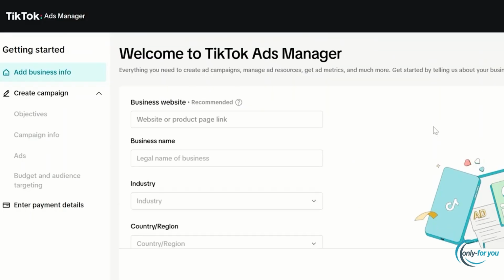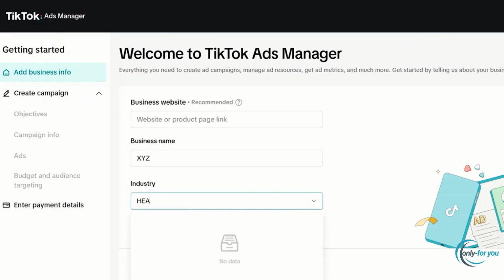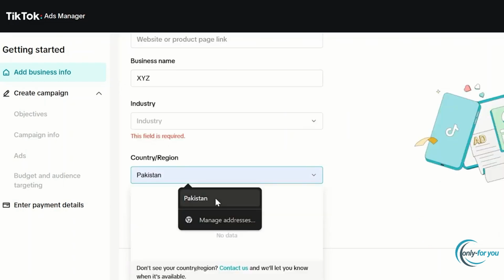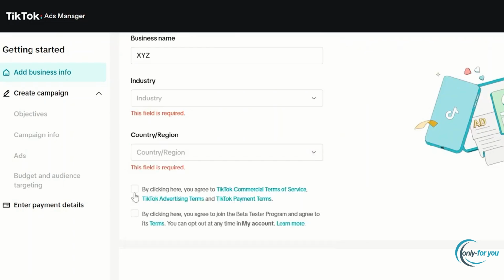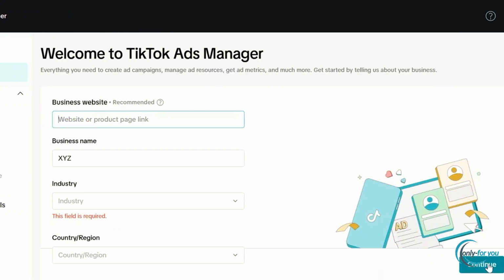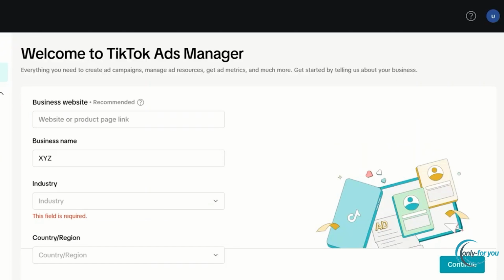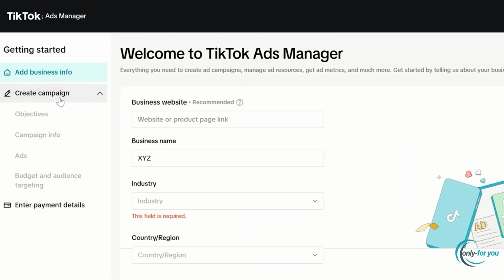Alright, so now that we're inside the dashboard, we will need to fill up a few details before we begin creating our campaign. You can enter in your website, business website, or product link. This is recommended but not that important. You can name your business something. I'll just go with XYZ for now. You can select the industry that you have. Let's go with health and wellness. You can select the country and the region. As of now, this country is not available, so we can select a different one that is, and then we click on continue after filling up all of those details, and then you head over to the create campaign section.